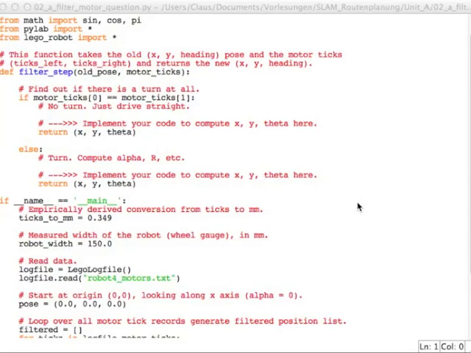So I want you to implement this motion model. And for that, I have prepared some code for you. So the code consists of a main function and the filter step. And you will have to implement this filter step.